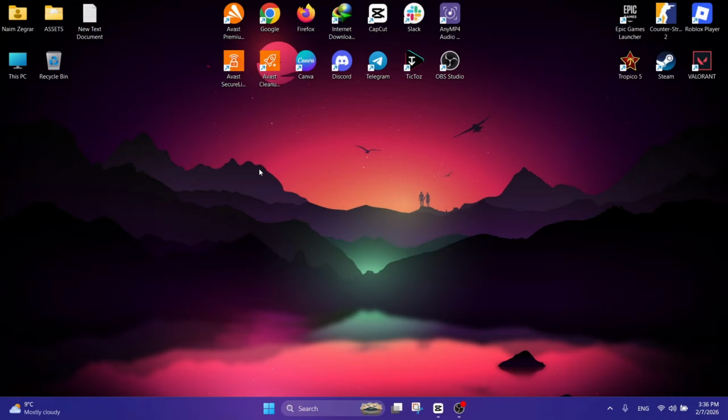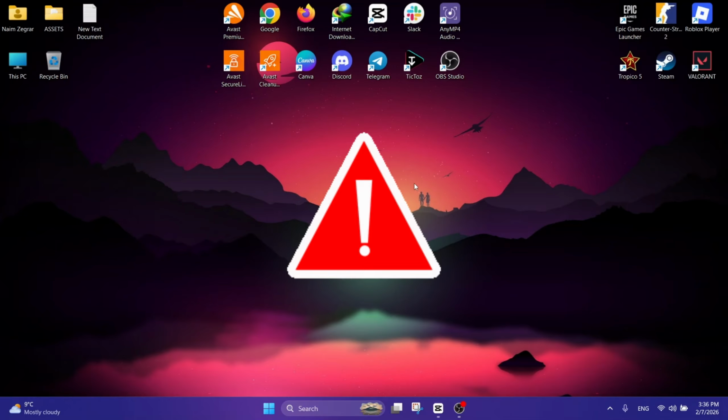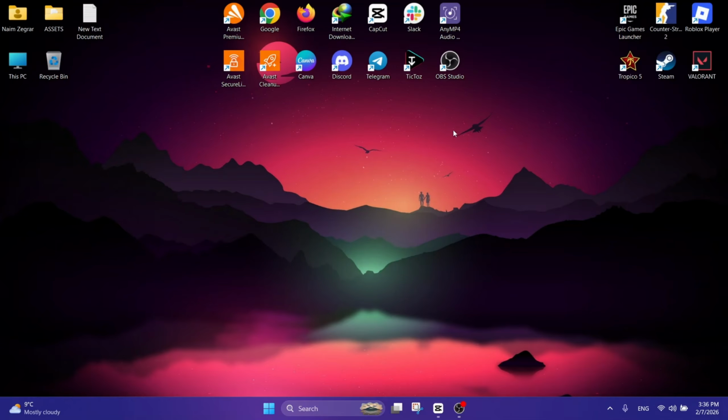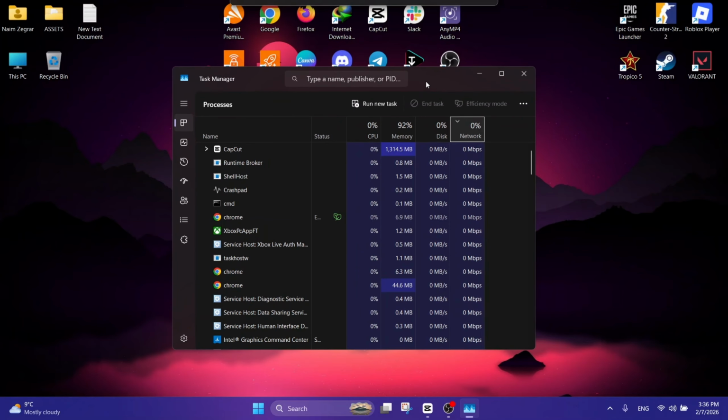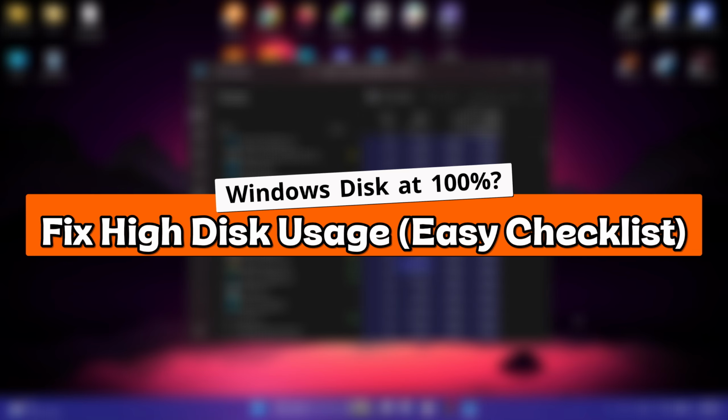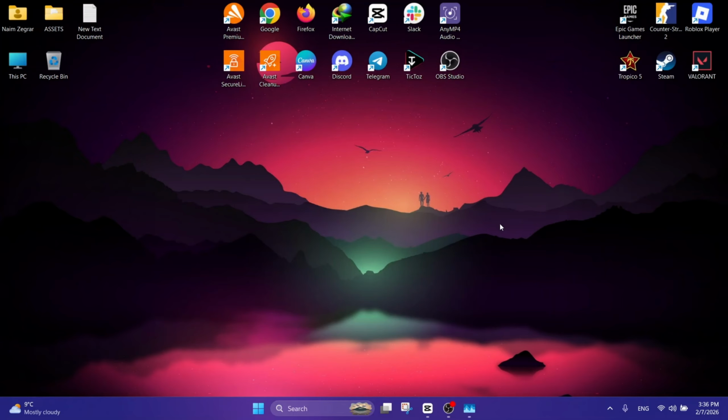If your Windows computer feels slow, freezes randomly or takes forever to open apps, there's a good chance that your disk is stuck at 100% usage. And when that happens, everything slows down and your PC isn't broken, it's just overloaded. The tricky part is that the high disk usage can come from several different causes. So in this video, I'm going to walk you through a simple checklist professionals use to diagnose it. We'll start with the fastest fixes and move step by step toward deeper solutions. Just follow along with me.